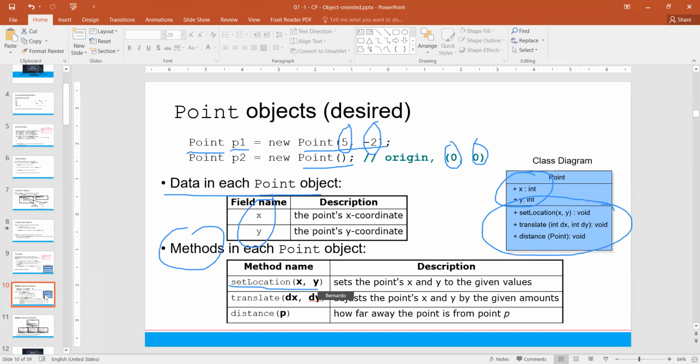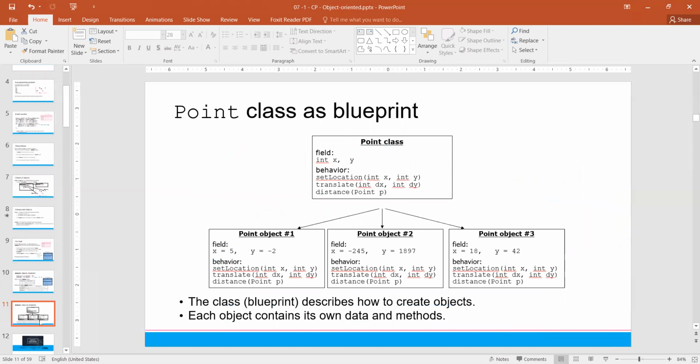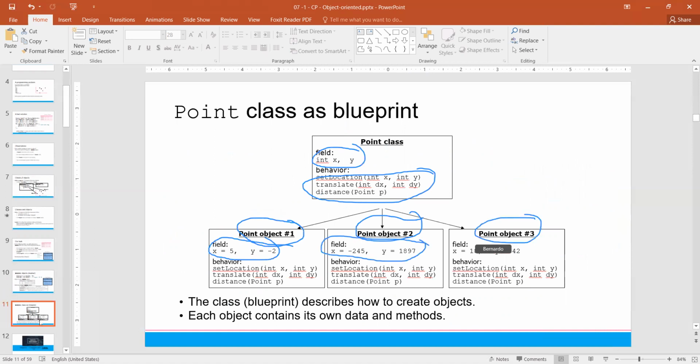setLocation x, y: we want to set the point's x and y to the given values. We want to translate, so this is another method. And then distance, we want to calculate the distance. So this is the way to read it. Okay. If I have the point class, I have x and y for the fields, and I have the behavior. If I define point object 1, then I will have this value. If I have point object 2, for example, I have this value. If I have point number 3, then I have this value. The behavior will depend on when you call the methods. If you do not call the methods, then there will be no behavior.